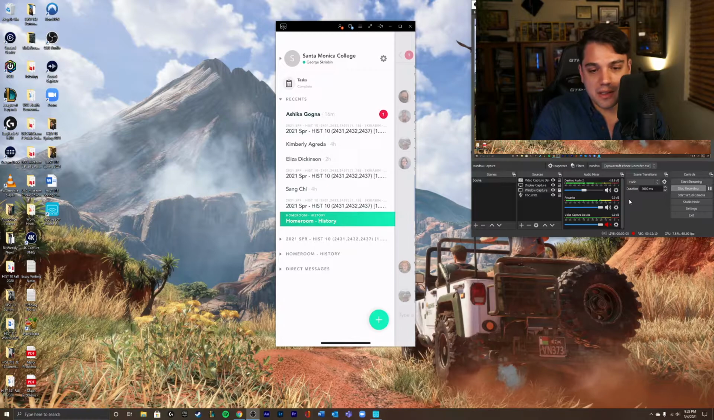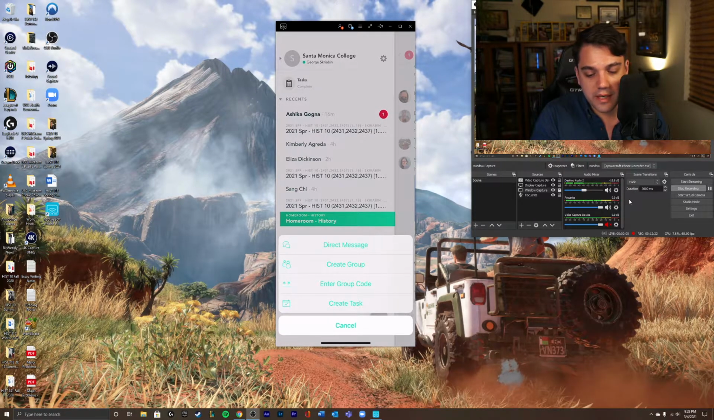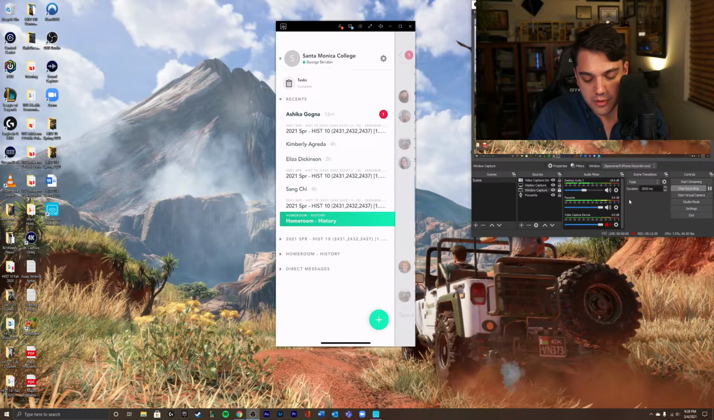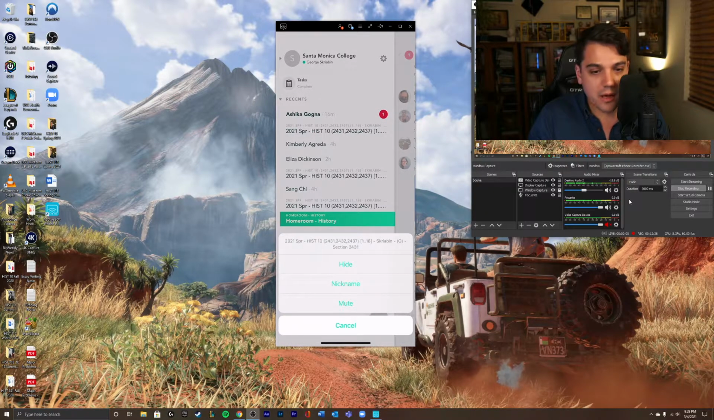On the very bottom, if you hit the plus screen, right, you can direct message someone, create groups, enter group codes, create tasks, a lot more functionality and levels there. Here's something pretty cool. Let's say for one of your sections, for one of the courses, if you hold it down, now you can hide it, nickname it, mute it. So I understand some of you have, let's say, concerns.